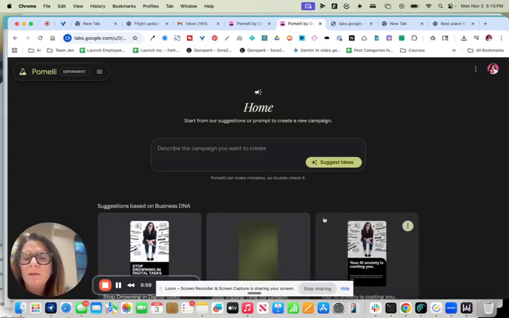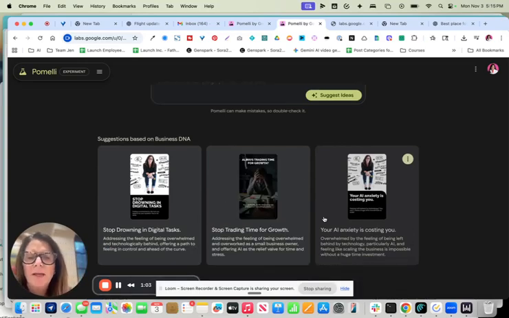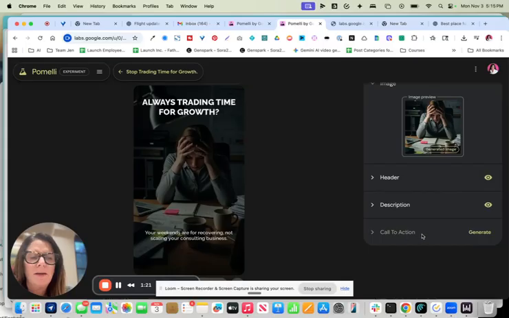And now what it does, based on that business, quote, business DNA, it's created a few campaigns for me. Your AI anxiety is costing you. Stop trading time for growth. Stop drowning in digital tasks. So let's say I pick this one. Well, I can edit it right here on the right-hand side.